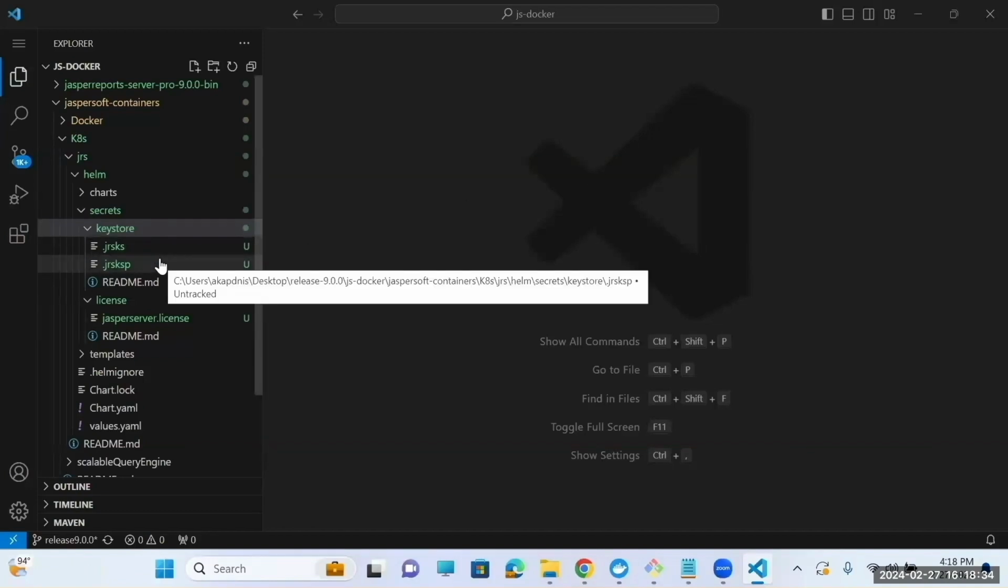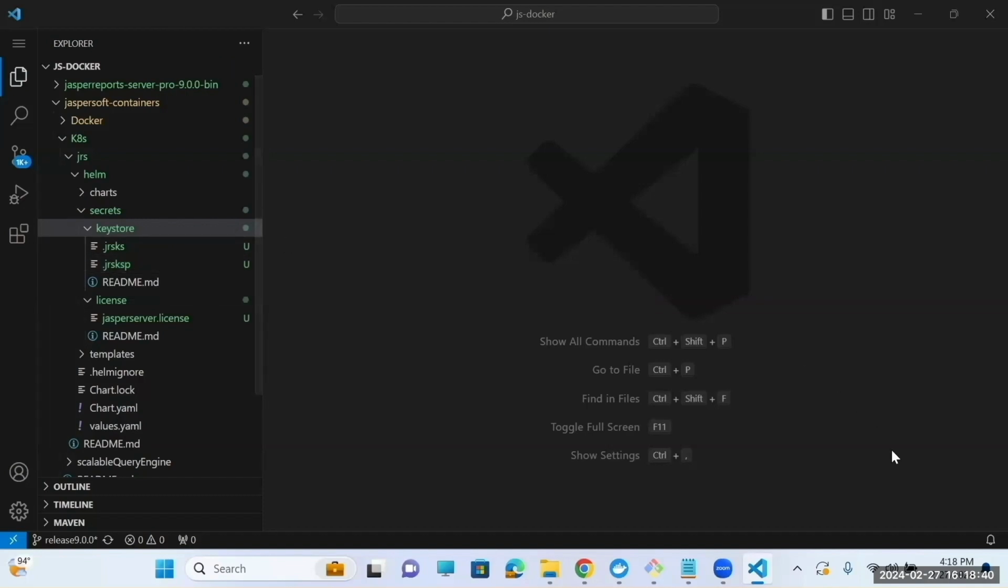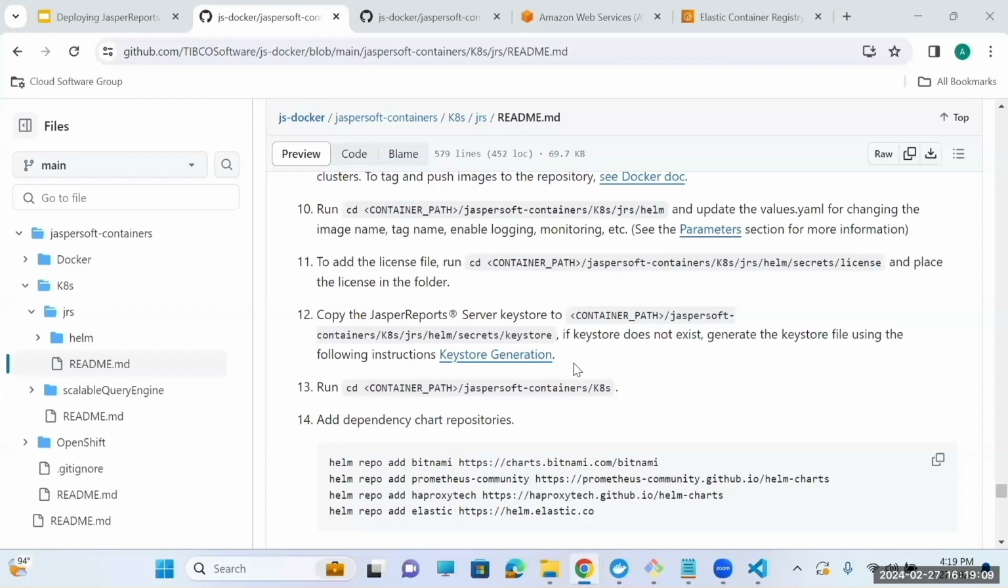As you can see here, I have already generated the keys and I have changed the permission to 644. We are done with the key store generation part. Now Deep will cover the other part of the deployment.